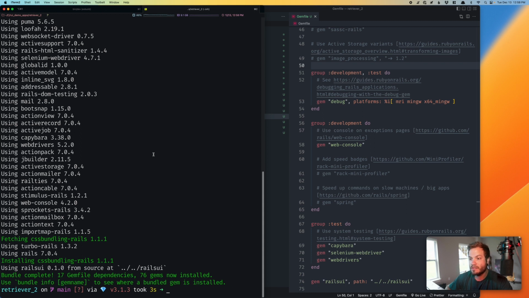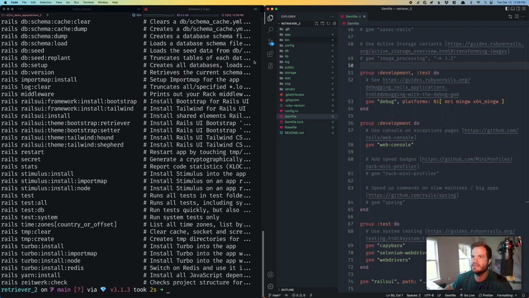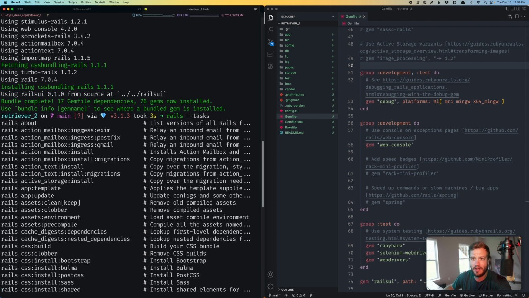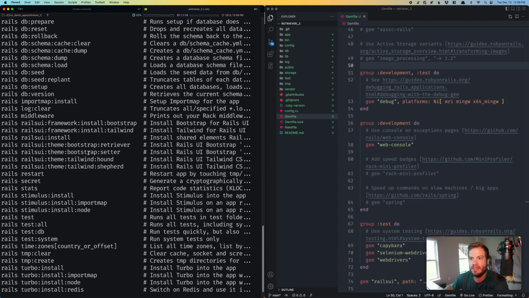So with it installed, we have it ready to roll. I want to show you the tasks that come with it. If you do rails dash dash tasks, you can see all the Rails tasks that come with the framework. There are a lot, but with Rails UI, there's going to be even more. So sorry in advance, but that list is going to grow quite a bit, because I'll need to install these programmatically. And the easiest way to do that is with rake tasks, as I've found so far.